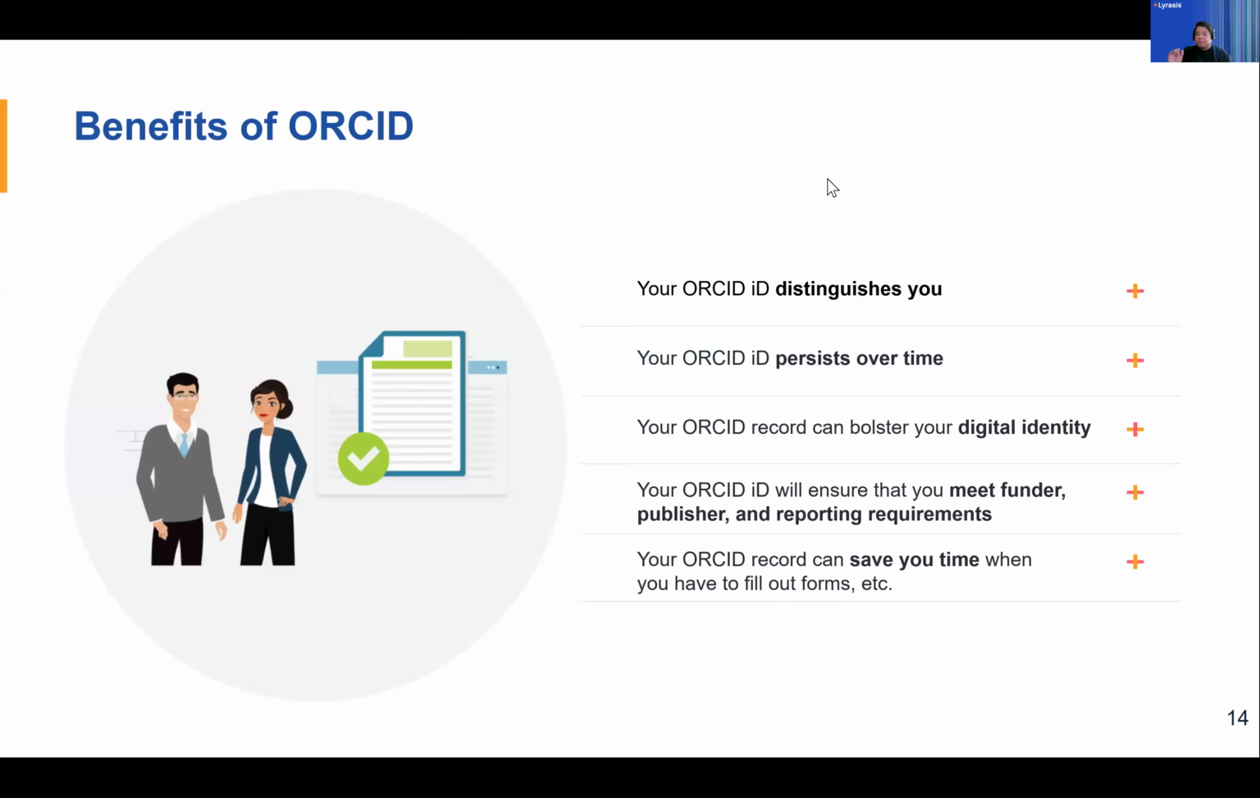All right. So first things first, ORCID ID distinguishes you, right? Because it is a unique identifier. It identifies you. It also persists over time. So when we think about persisting over time, your ORCID ID is really your ORCID ID pretty much throughout your lifetime. It's not going to get assigned to somebody else. What you've created, your ORCID ID, that's basically you, and it persists.